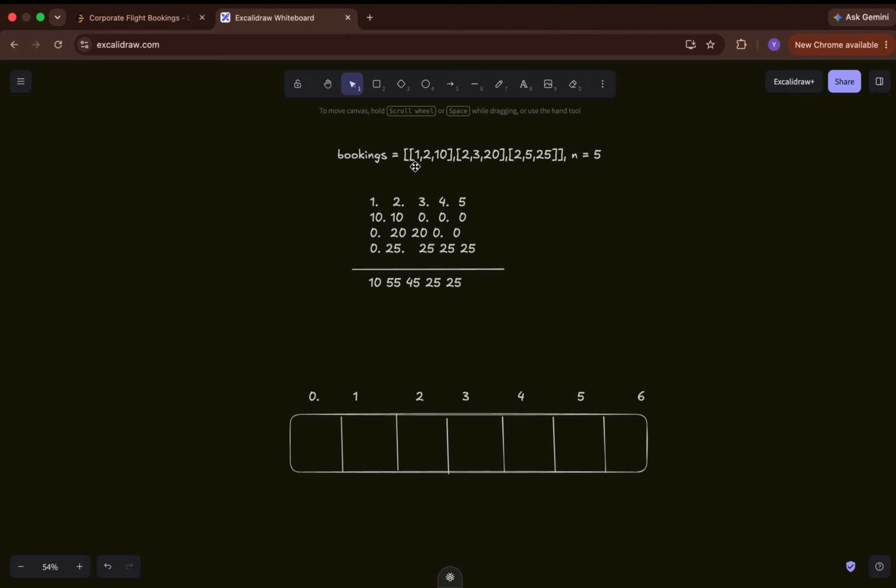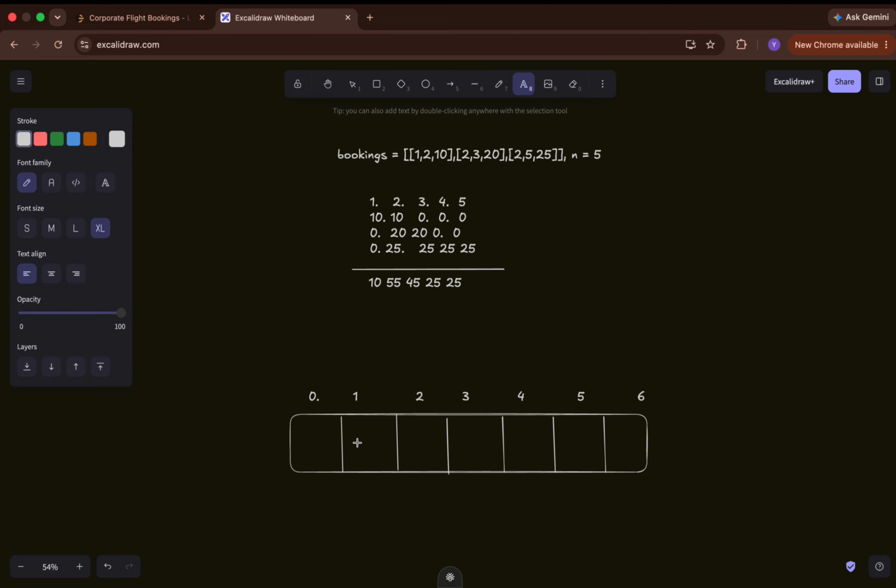The first booking query says first till second, book 10, reserve 10 seats. So we will simply add plus 10 at the first flight, and since we need to add it till the last one, at the last plus one we will negate the effect. Last is second, so second plus one, that is third. At third we will do minus 10. This will entirely negate the effect for the previous range that we got, right?